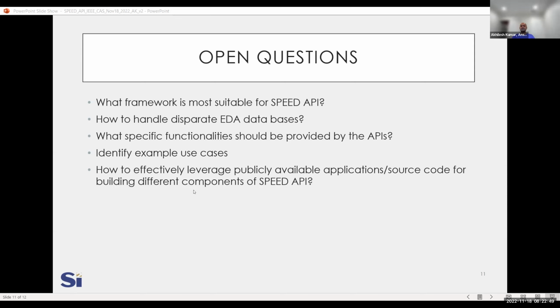But I agree, as a working group, if we develop a reference implementation for, let's say, specific use cases, then they may not be completely open source, right? They may be accessible only to a restricted group of members.